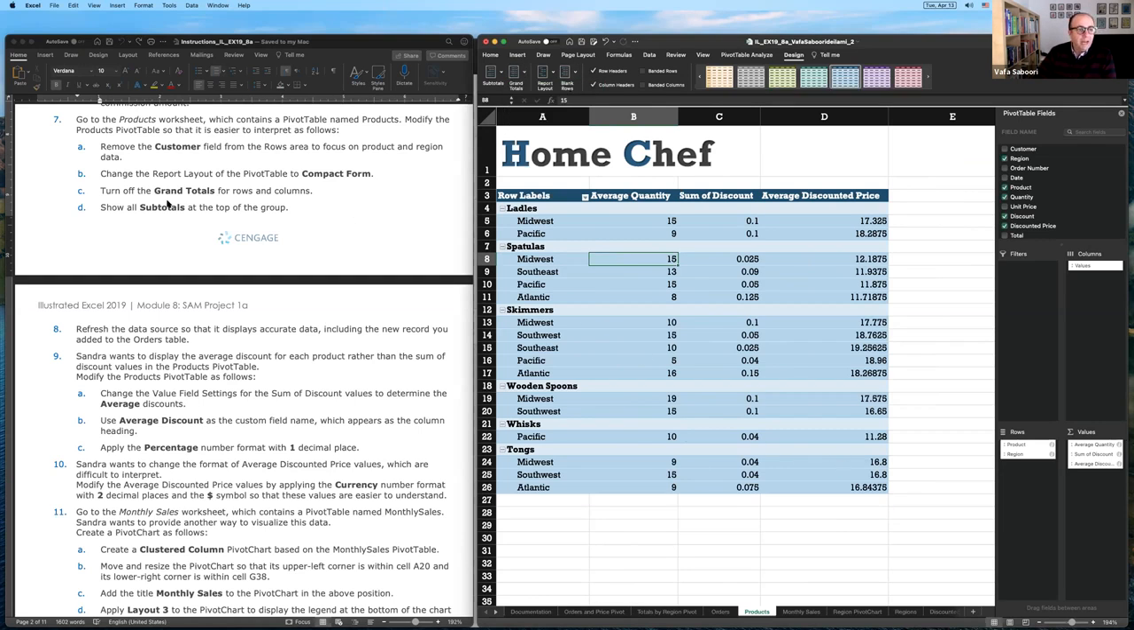And then we need to add subtotals at the top of the groups. Basically, what's happening is that, for example, for ladles, we want a subtotal. For spatulas, for skimmers, and so on and so forth. For each of these, we need a subtotal. So how do we do that? We click on subtotals, and we have 2 options. We can show it at the top, and at the bottom. Here it says show it at the top of the group. So we click on this, show all subtotals at top of group. You see that subtotal appears here, here, and so on and so forth.